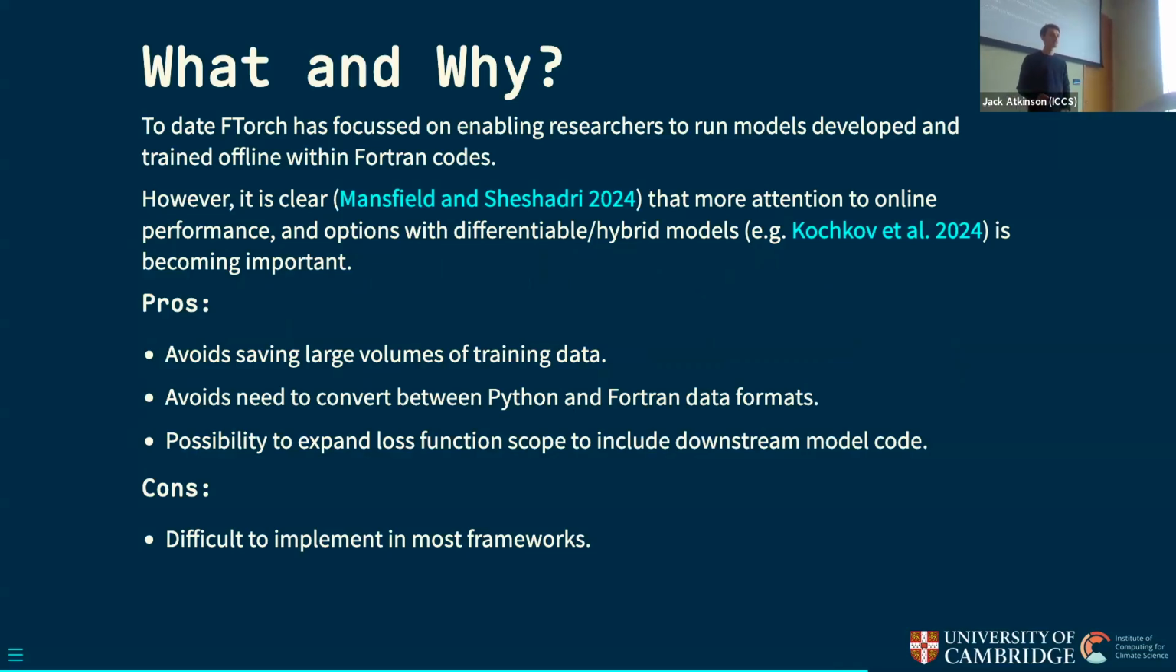So up until recently, FTorch has been used by researchers who wanted to run their models that have been trained offline. And what that means is that they basically have some training data that they'd saved out from a simulation that was encoding what they're expecting to get from their machine learning implementation. And then they would do the training in PyTorch using Python scripts in the usual sense that people do that. And then having trained their model, they would load it in Fortran and use it like we've described. So that's what we call offline training.